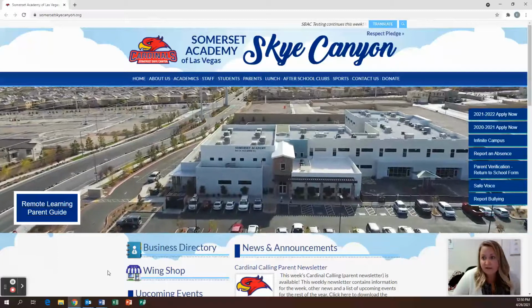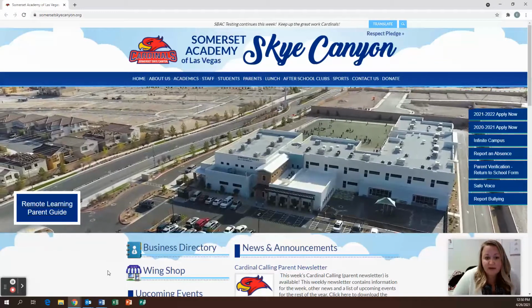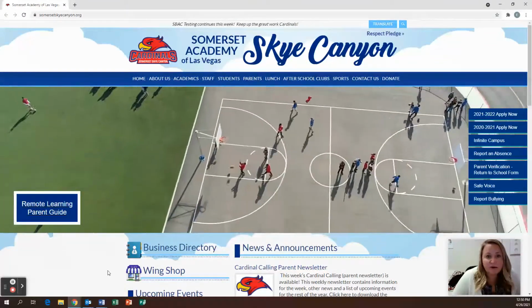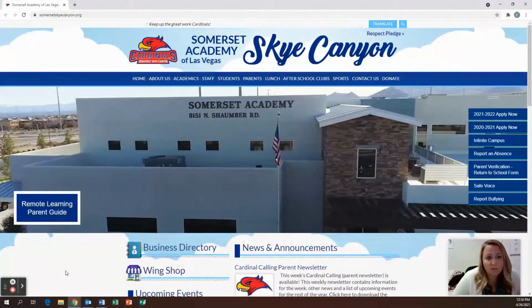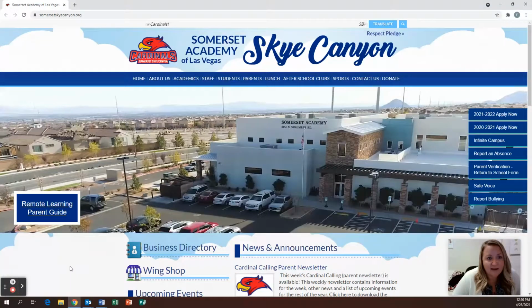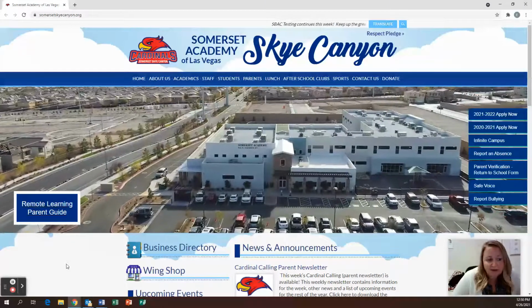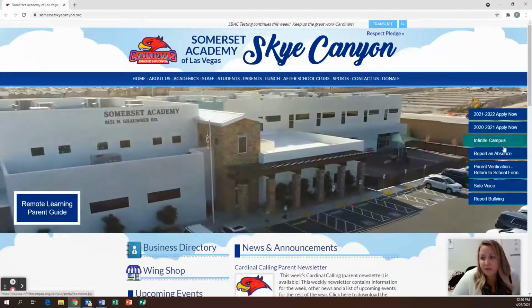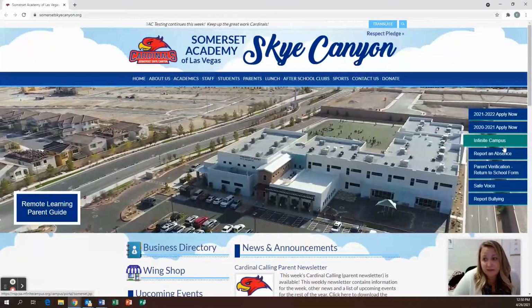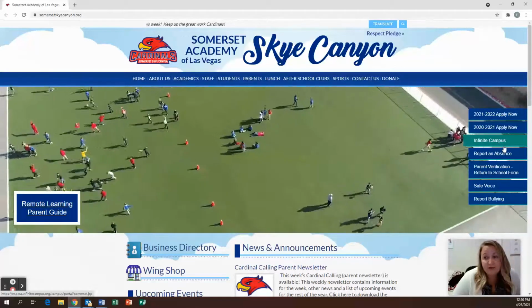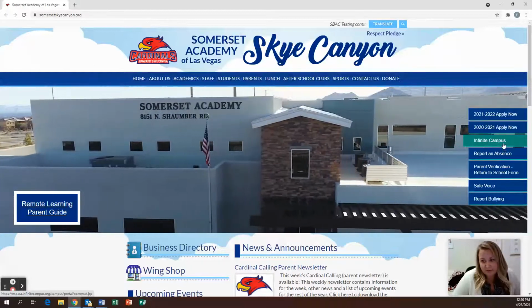Everyone must have a Chromebook in front of them, so we'll go through this process together. And the reason why we're going to our school website, so we'll go to somersetskycanyon.org. So go ahead and open a web browser and go to somersetskycanyon.org. The reason we're going this way is because it's important that you go to the correct Infinite Campus website. You cannot just Google Infinite Campus and log in. Somerset has a very specific Infinite Campus built for them, and that's why we're doing it this way.